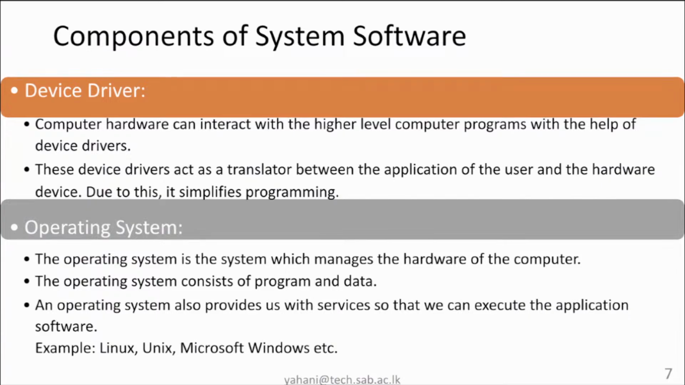Then these device drivers act as a translator between the application of the user and the hardware device. Due to this, it simplifies programming. So that means device drivers are the connecting thing between the hardware and the software. So that is the device driver.